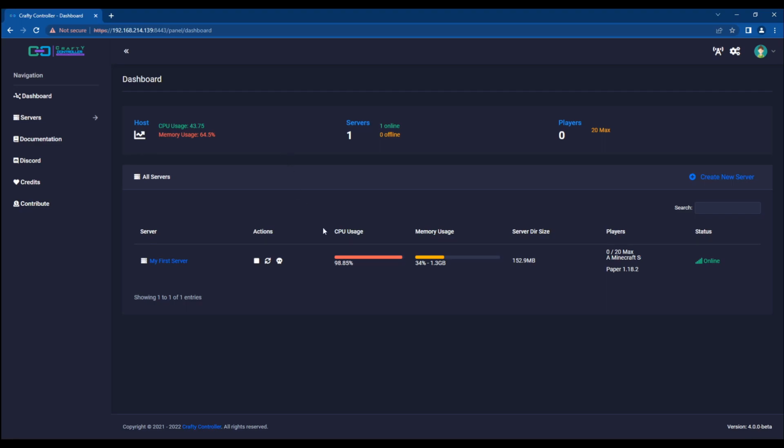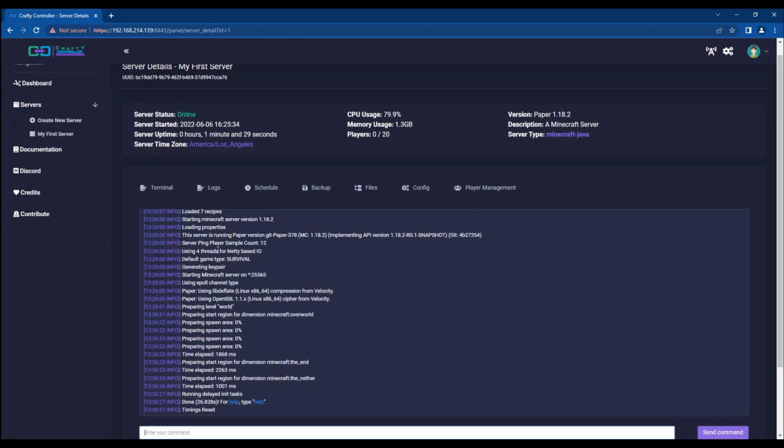My poor VM. Look at that CPU. Holy cow. All right. Nice.